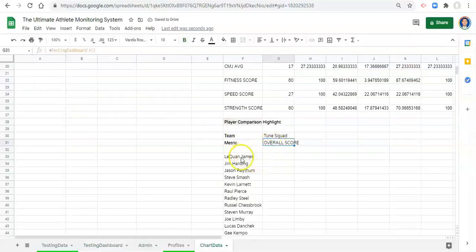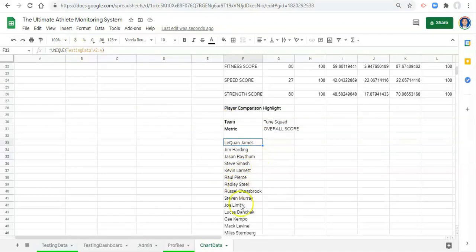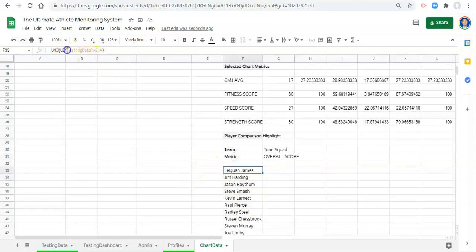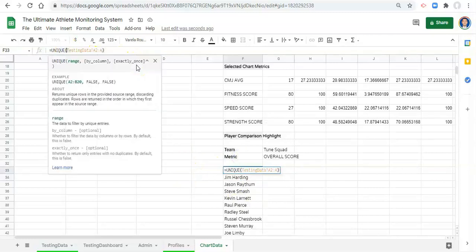So we've selected the overall score. Now back to this list. So we have a unique list of players. Now we need to add a filter on this, just like you would add a filter on a table. We want to restrict the number of names that come back based on certain conditions. It's almost like unchecking this guy and unchecking this guy because they're on a different team. So let's add a filter function in here.